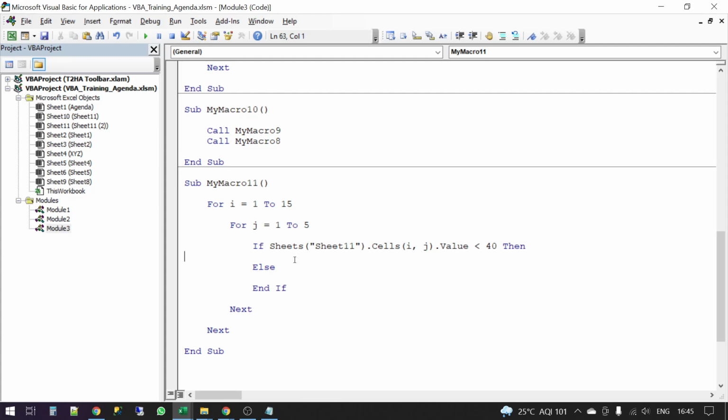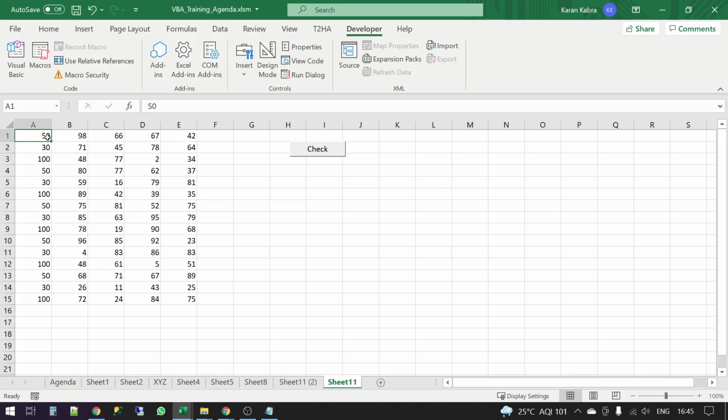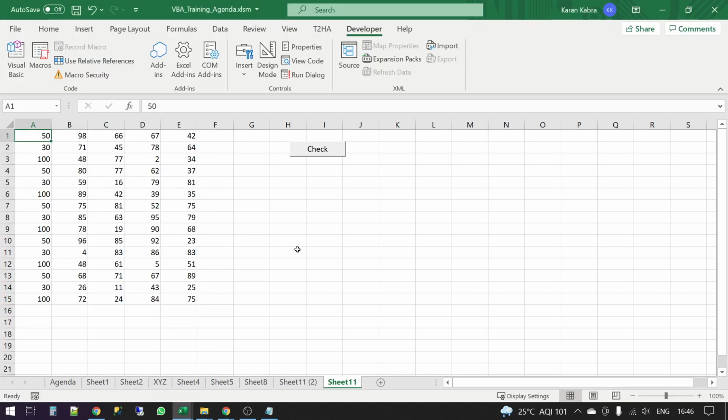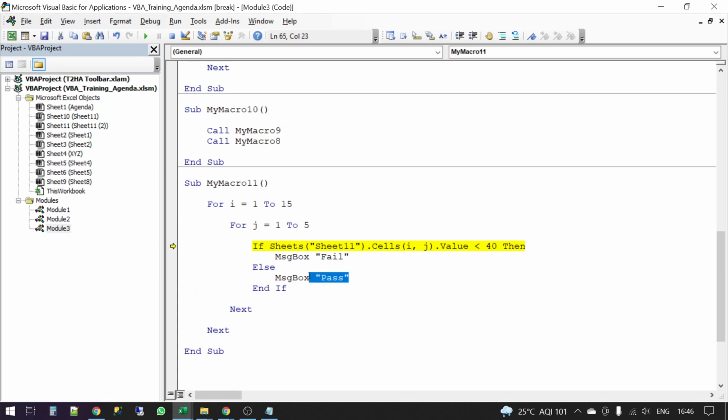Right? What I will do is I will just write a message box to show you. Message box fail, message box pass. Okay, F8, F8, F8, F8. So we are now at I1, J1, so we are referring to this cell. Is this cell less than 40? No, it is not less than 40. So it will not go here, but it will go here. It will show you the message pass.